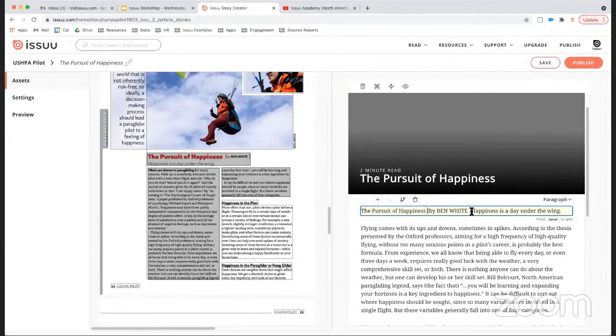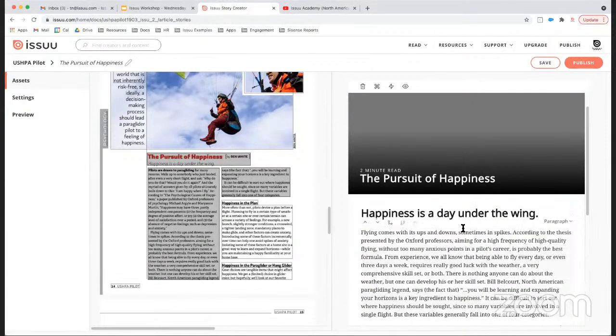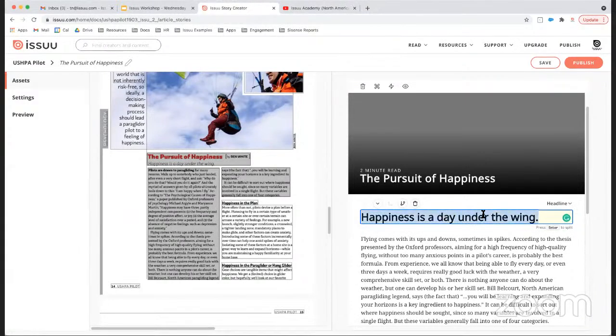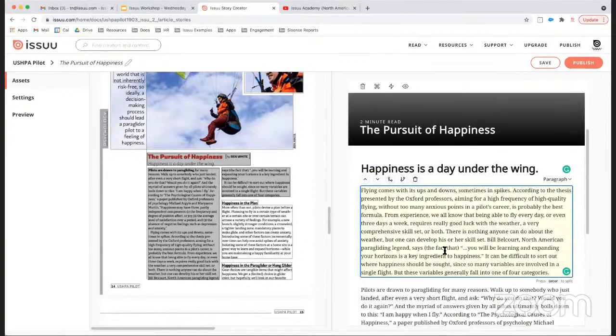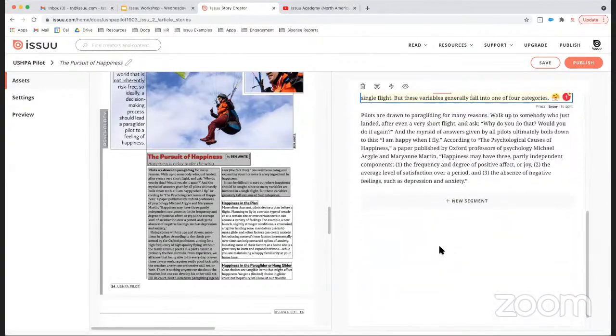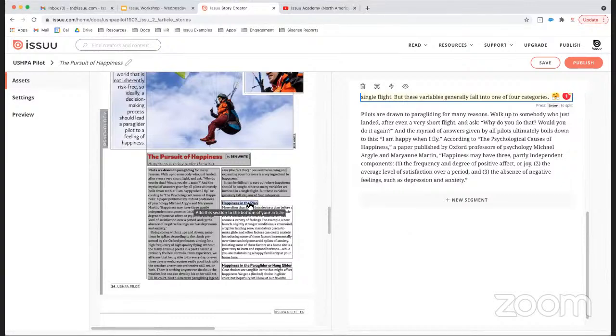And I'll go ahead and remove this here and make this into a headline. So you can highlight any text that you have, and in this drop-down list here, you could change the type of text style that it is, just so that it may pop out on the page a little bit better. And again, I'm going to go ahead and start building out those article stories that I have here.